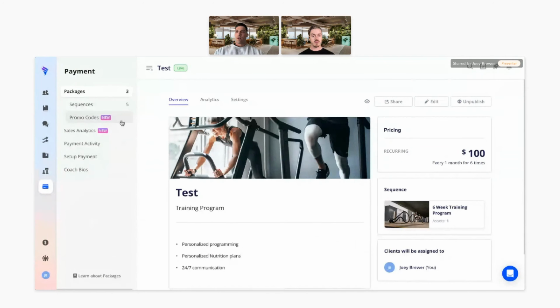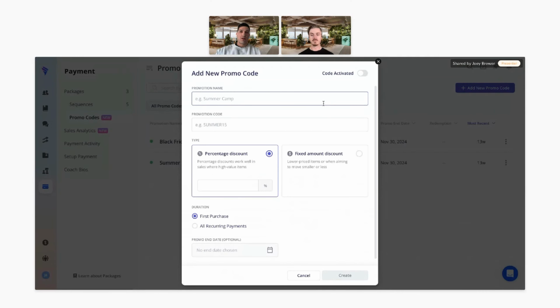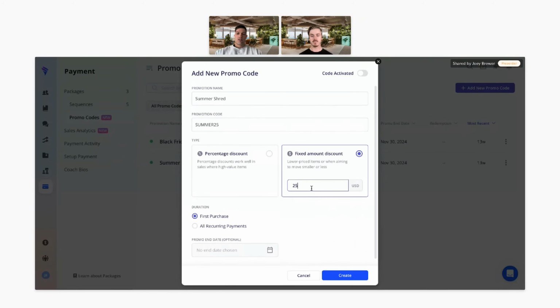All right. So on to the promo codes. When you're adding a promo code, the first thing to do is give it a name. And then here's the code that the customers will put in. You could do a percentage discount or a fixed amount discount, whether you want to do 50% off, 75% off, or $25 off of that $100 subscription.